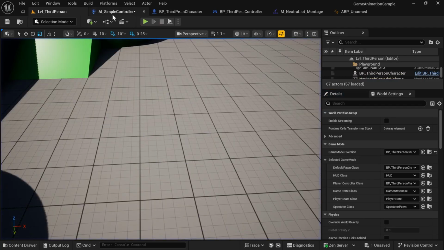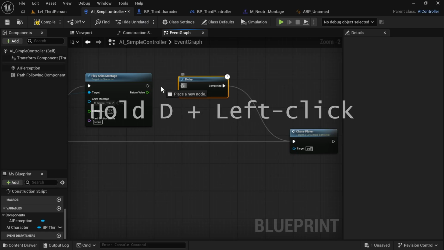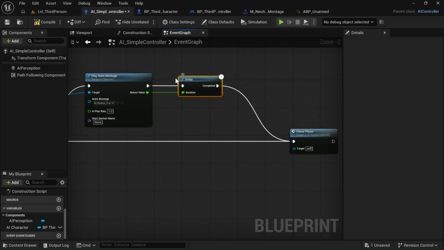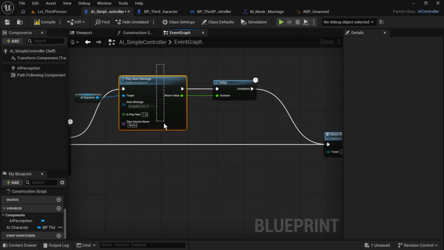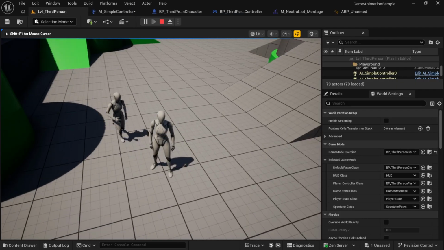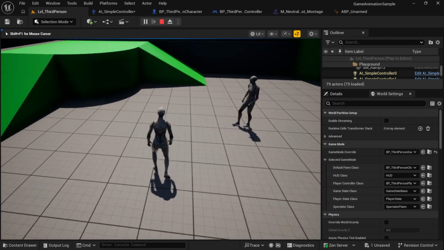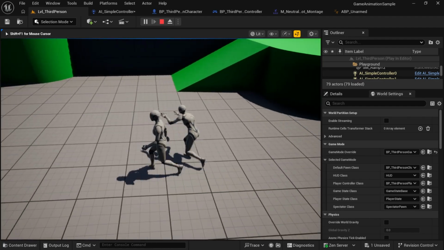He's playing the animation. You can hold D on your keyboard to grab a delay. Hold Ctrl to put this here. Connect this one. And now, when the animation is being played, there is a delay with the animation duration. And then he will start to chase the player again. Of course, you have to use an attack animation to make some sense. But there it is.